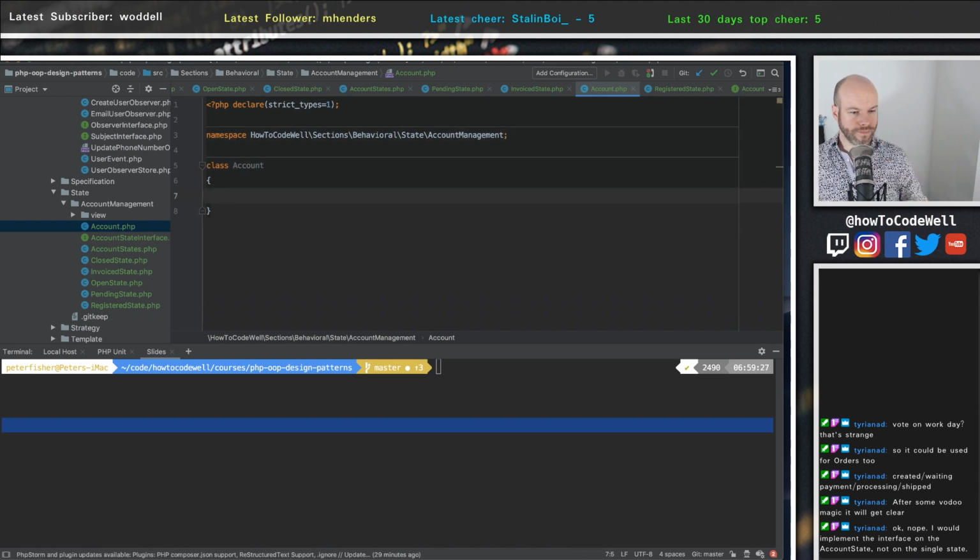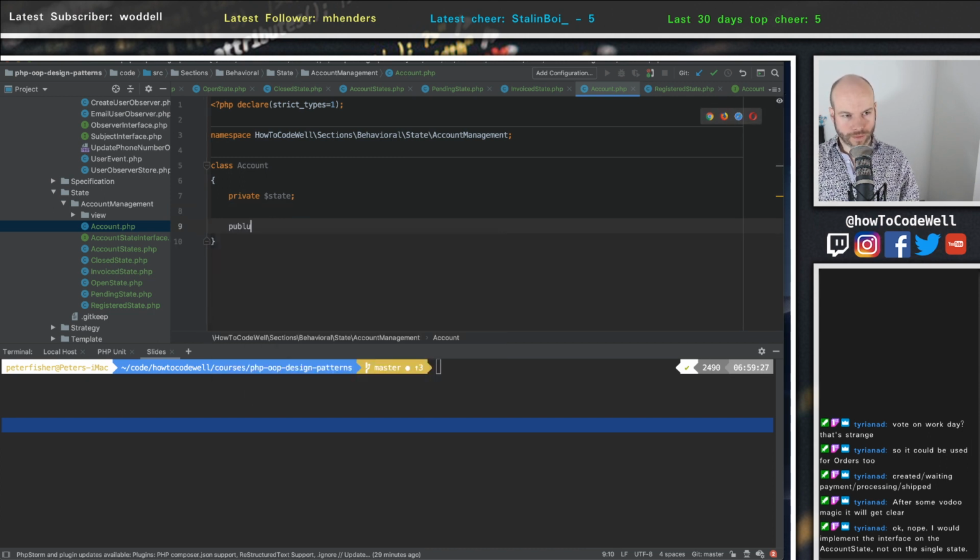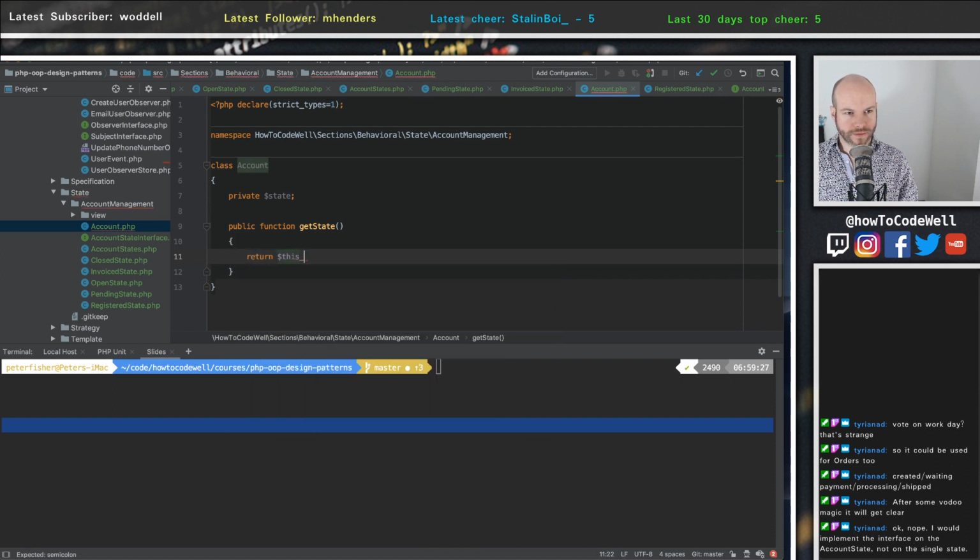Okay, so we're going to have a private property called state. This is the current state that we're at. We're also going to have a public function called getState. This is going to return the state that we're in. So we're going to return this state like so.